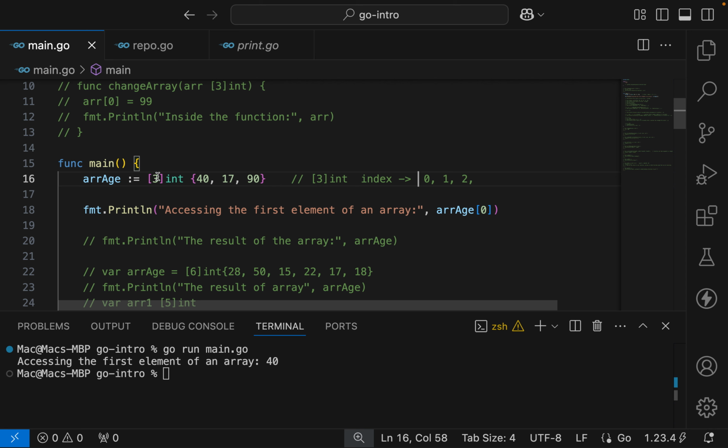So even though this is saying the length is 3, the length starts from 1, right? The length of an array is not starting from 0, the length starts from 1, while the index starts from 0, so you have 0, 1, 2. All right, so accessing the first one is 40, then let's say accessing the second element, this is going to be 1.